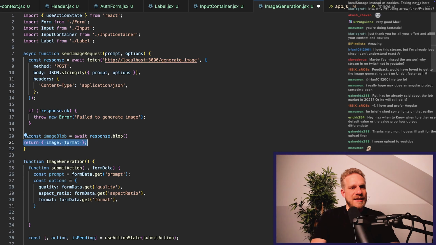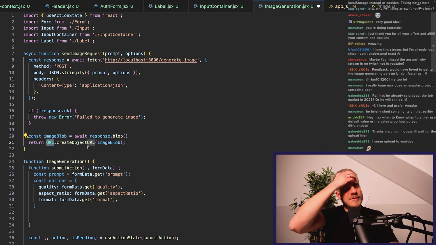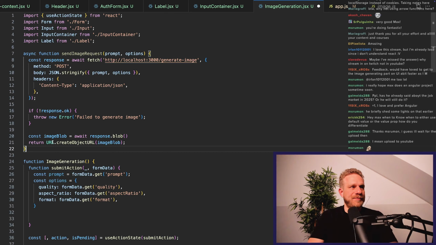And it's then this image blob, which we can return, or what I want to do is indeed what was suggested to me here. I want to use the URL class API, which is also built into the browser, which you can use for constructing URL objects, which can be helpful for extracting data from more complex URLs.